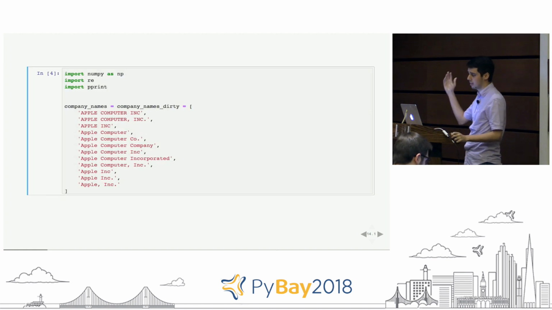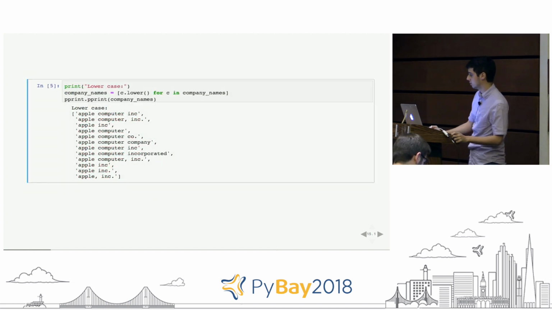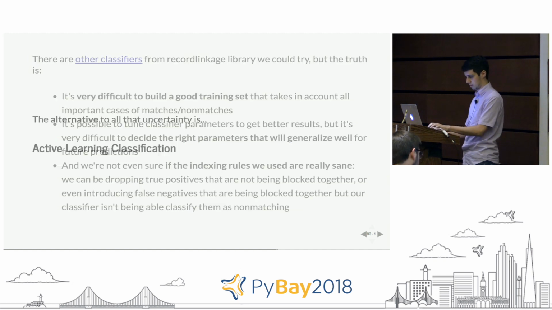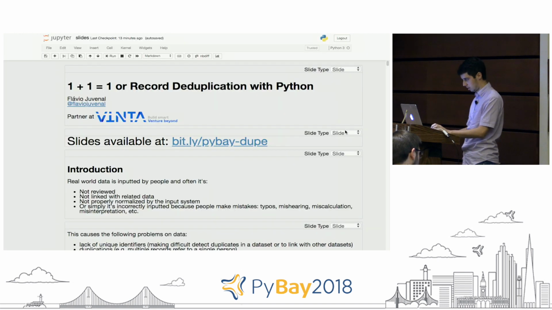Like I have here a very simple list of company names, Apple, the various names Apple had in history: Apple Computer, Apple Inc., Apple Company, Computer Company, etc. And to clean this list, to figure out that all of them are Apple, sorry, I think I jumped a lot here, sorry.